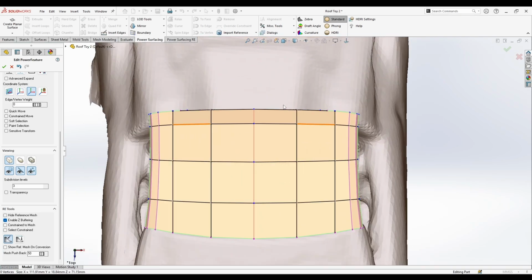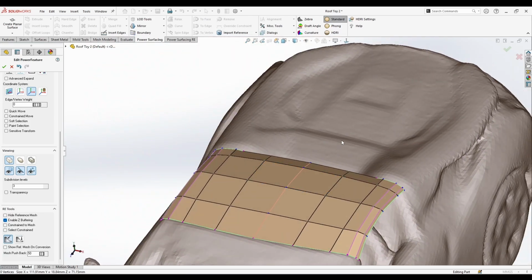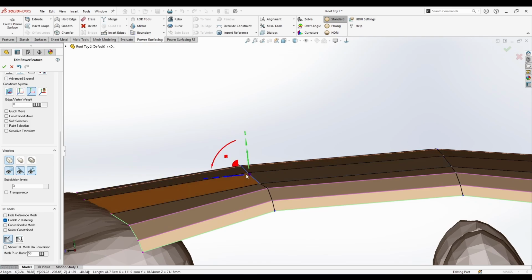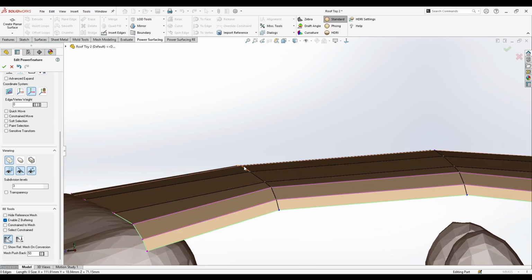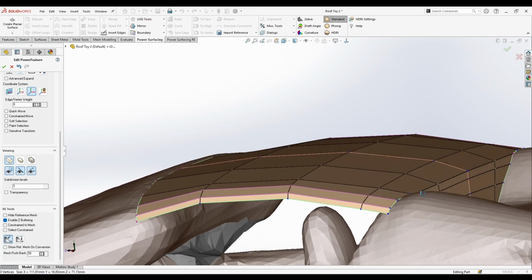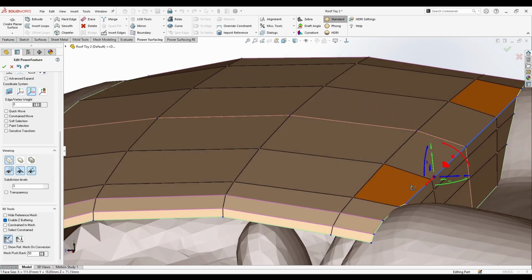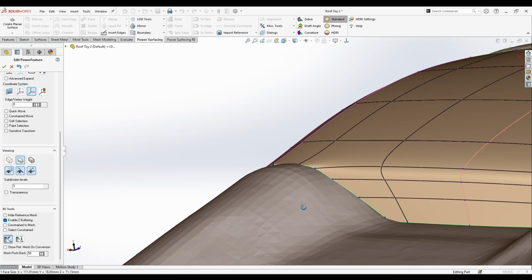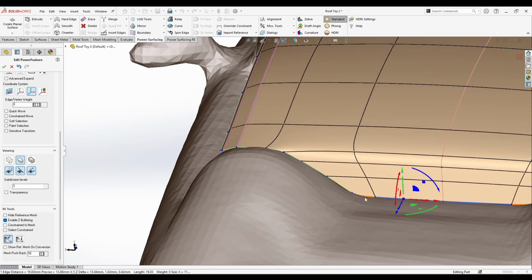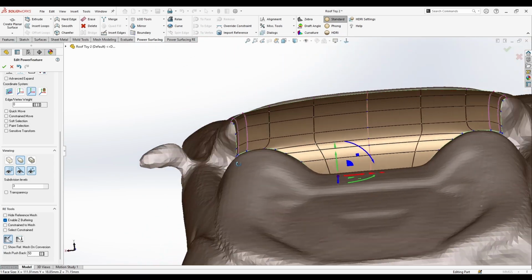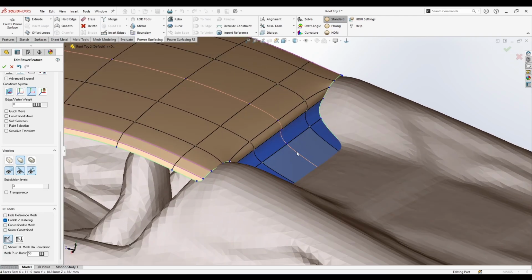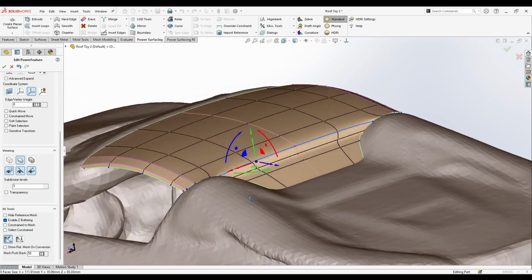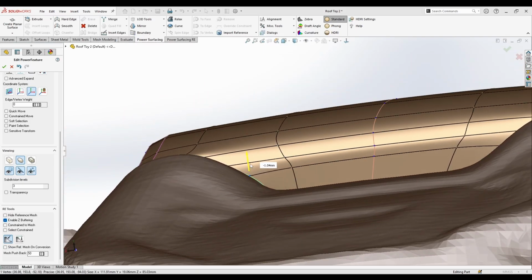Hopefully that should be it for now. Let's make sure everything here looks curved and avoid any distortions. I might take this till here and make sure this is flat. And if we just take this a little bit down.